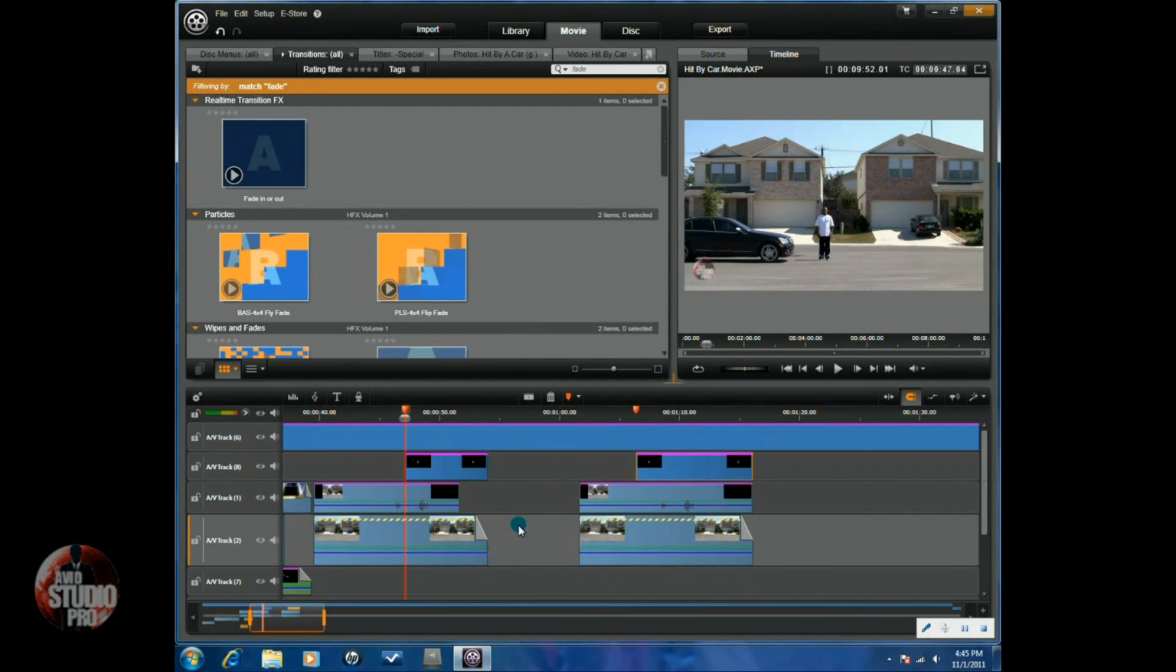Now, basically, all you got to do is add your sound effects, and it's a wrap. You're done. There it is. Getting hit by a car.